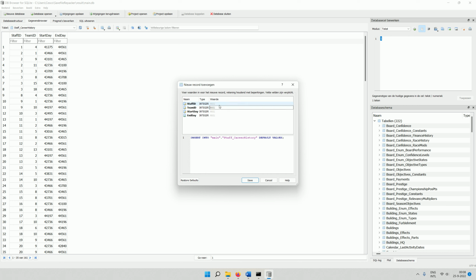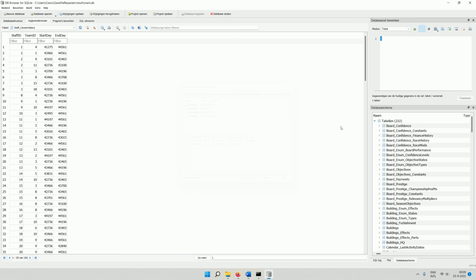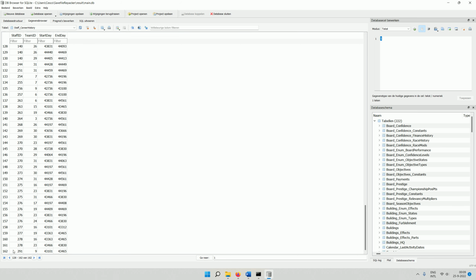So what we're going to do, our staff ID is going to be 291, team ID number 9 is, I believe, something down in the minor league, so F3 or F2, so I'm going to use 9 for now. And what I'm going to do here, start day, just use the same one that Charles Leclerc has here, and that's going to be 43101, and I'm going to use this one, 43465, yes, and that is going to be saved for now. There we go, and there we see a new addition made down here.